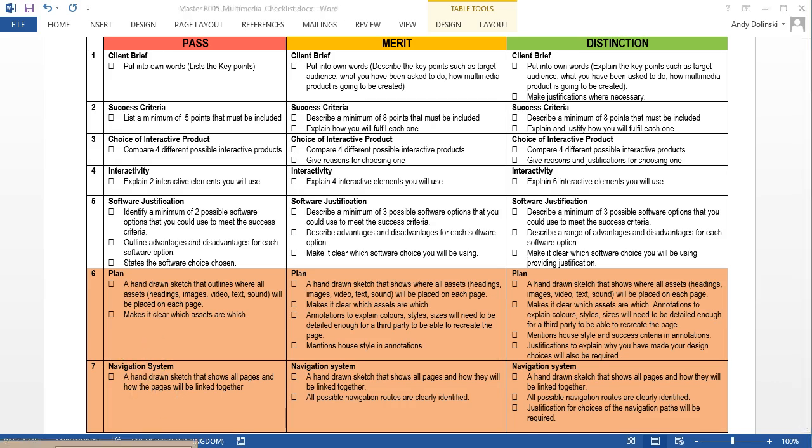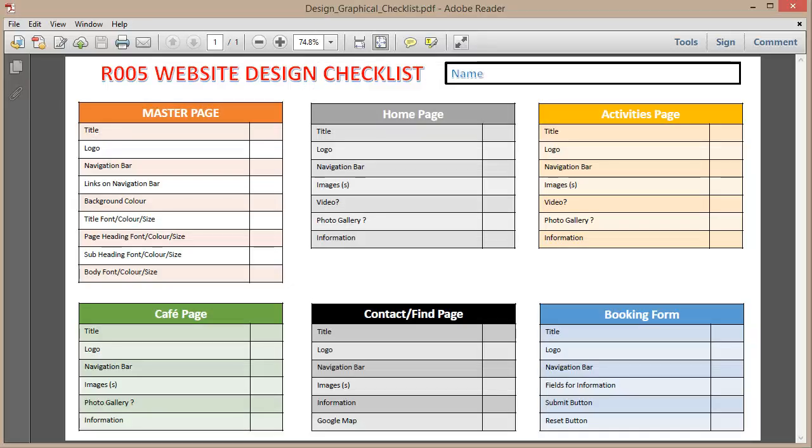Now, you were given a checklist, which is here. The checklist was basically the things you needed to include on your pages. So you've got different types of pages. You've got a home page, activities page, cafe, contact, find page, location, that kind of thing, and a booking form page. And this master page was whatever you put on the master page, it will appear on all of the other pages. So you should have worked your way through that checklist as you went through, making sure that on your designs for the home page you had a title, logo, navbar, and that sort of thing.